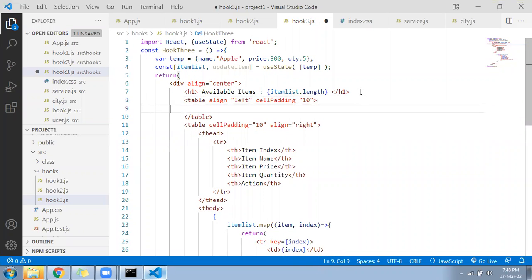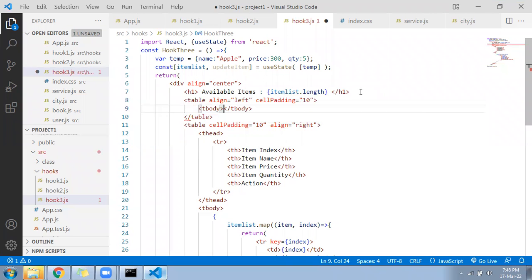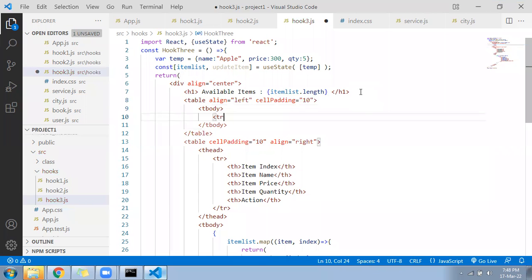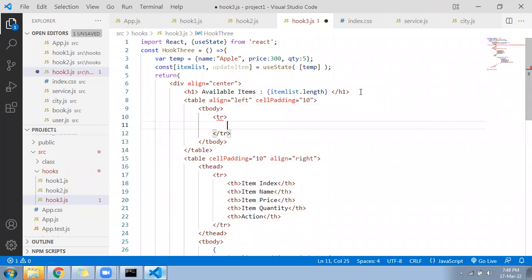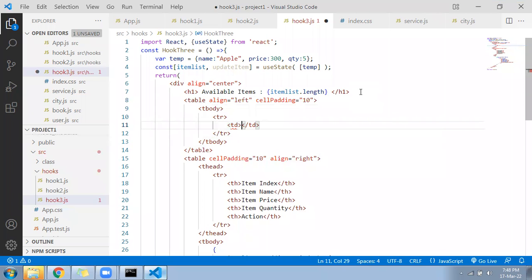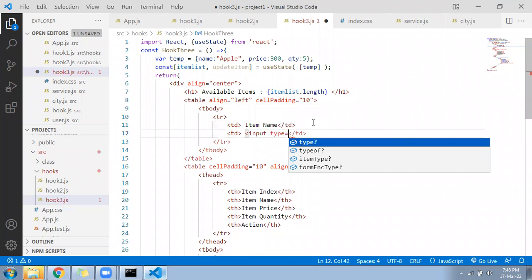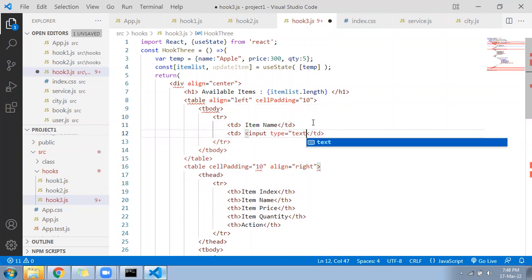Inside this, you will add one more T head or maybe T body you can add directly. Under the T body, one TR will come. TD will add one TD for item name and one text box will add. One more TD. Input type equal to text.